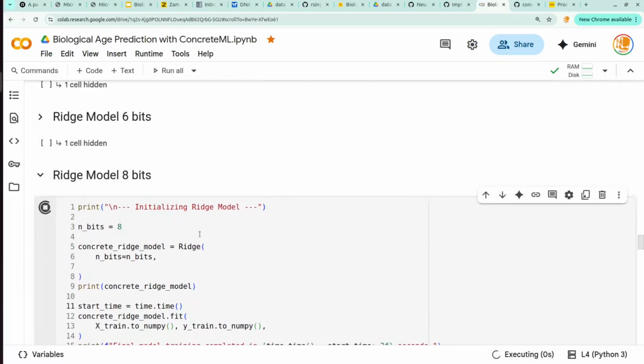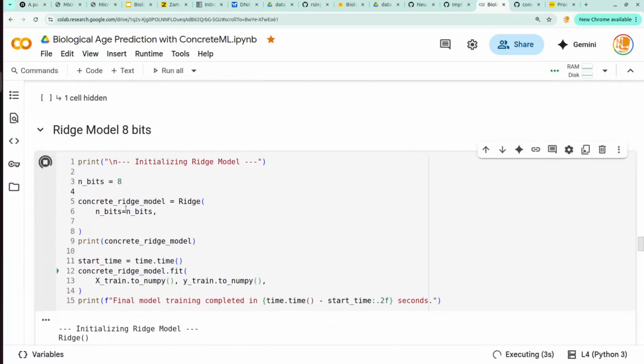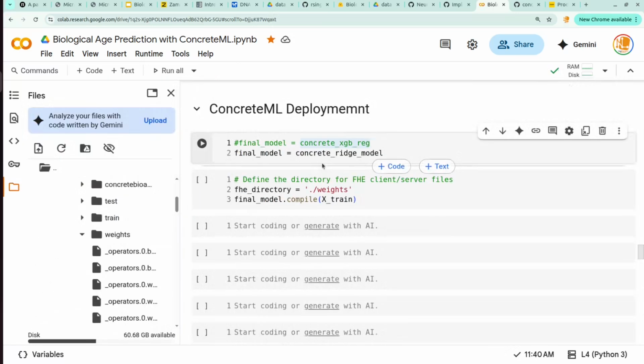So let's run this, and then there we go. So this is our concrete rich model. Takes about 9 seconds. With the concrete rich model picked as the final model, we'll then go ahead and specify our FHE directory. So here we have this weights folder, which for now is empty, and then we'll compile our final model. The reason why we're compiling is because we want to have a model which can process encrypted data. So we'll run this compilation, and from then we'll be able to pass encrypted data into our model, and then obtain results.